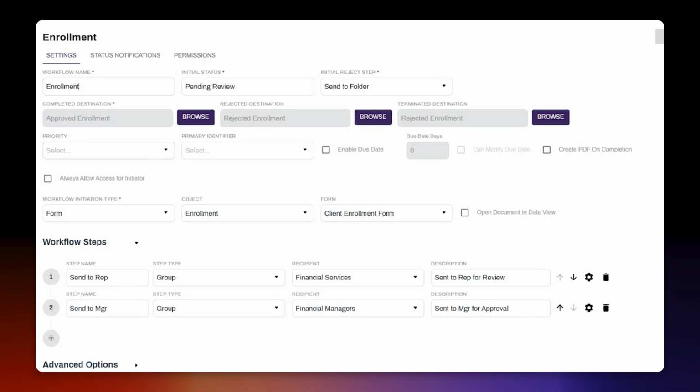Below you have a priority you can set if this workflow is of high priority, low, or normal. You can enable a due date. Next, you define what will initiate the workflow. That can be a web form or PDF form that you've built with the form builder, or you can select upload, browse, or scan to kick off a workflow when you upload a document into storage. You can browse existing documents or scan in a form.